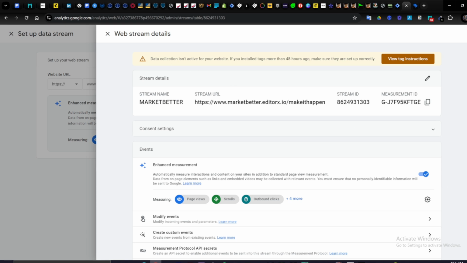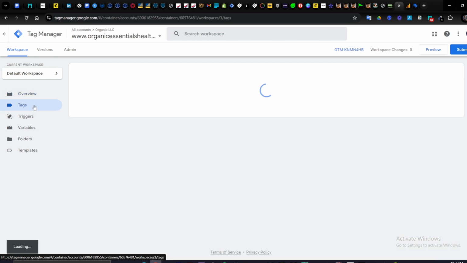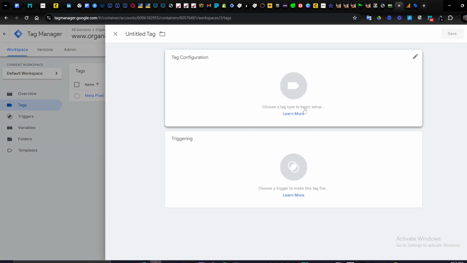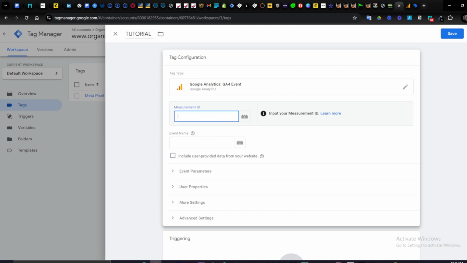The other way to do this, if it shows data collection isn't active on your website, is to copy this measurement ID, then go back to Google Tag Manager. Here you want to go to tags again. Since it's a new tag, click on new, and then name this tag. I'm going to name it tutorial. Click on this pencil icon right here, click on Google Analytics, then select GA4 configuration. Right here it says measurement ID. Now we're going to copy and paste the ID we took from the other place.